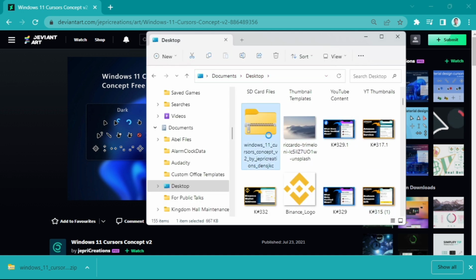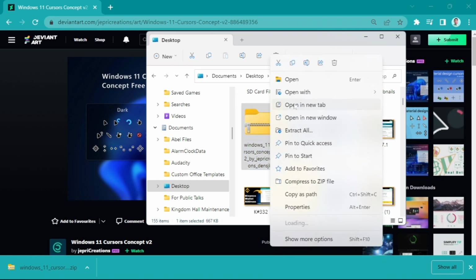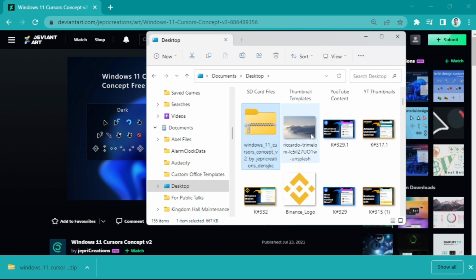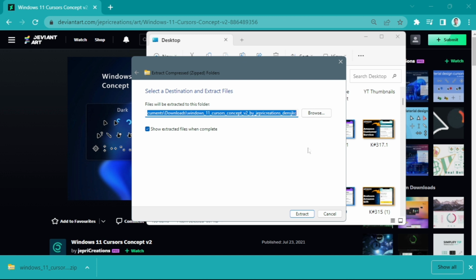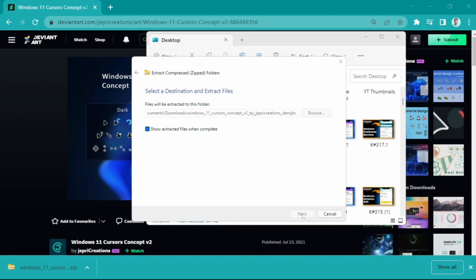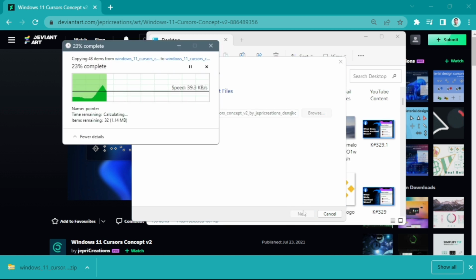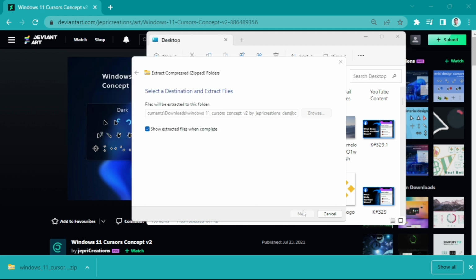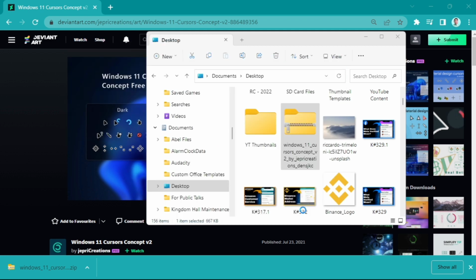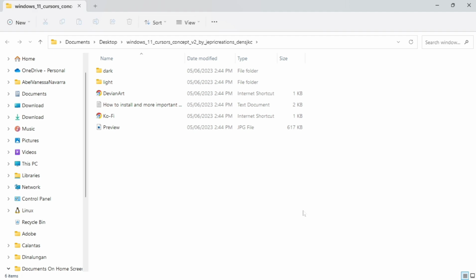Now once you find the folder, right click, and it will show up these options right here. So all you need to do is just click this Extract all, so it will extract all the files in this particular folder. So just select the file destination and click that Extract and wait for a few seconds. And as you can see, it was extracted now on this folder.